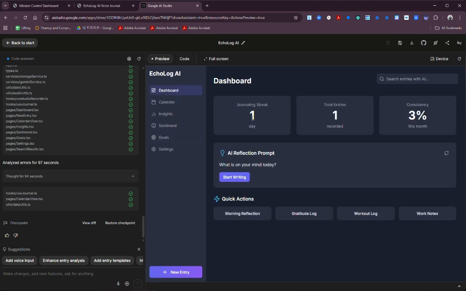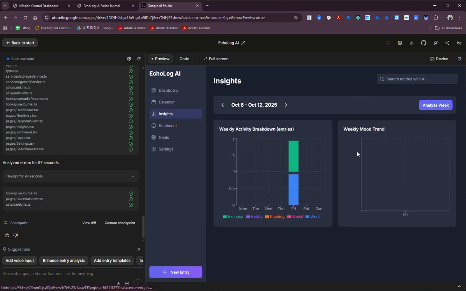If I go to journaling streak, it has 1. So that was a morning reflection. I suppose I probably could have clicked morning reflection. Insights. Now I'm going to be adding more categories to this, and this app might be more useful for an end of day reflection. Exercise 1, work 1. Let's analyze the week.